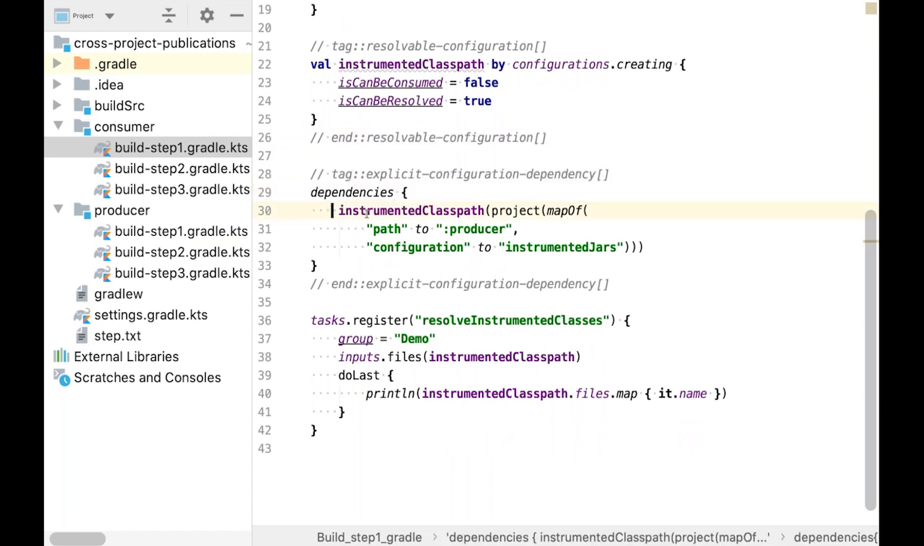But now, how do I declare my dependency? Just using this. So my configuration adds a dependency, which is a project dependency on my producer here. And I'm saying, yeah, the project path is producer. And I use this magic thing saying, actually, I'm going to directly depend on this configuration of the producer, right? So this is the simplest thing that you can do.